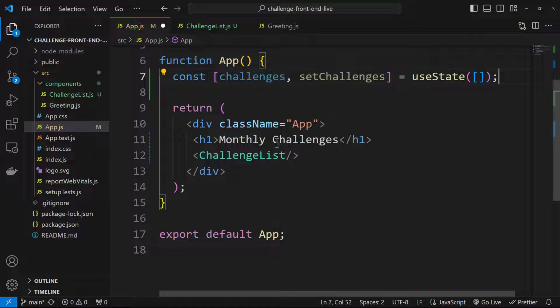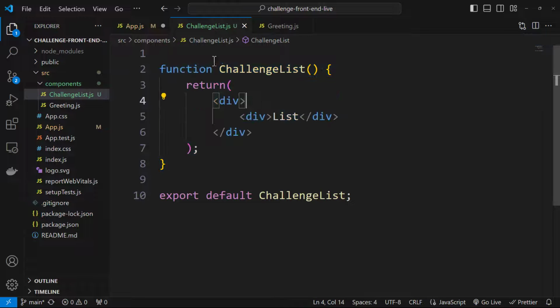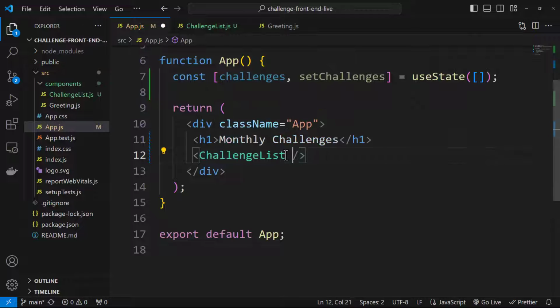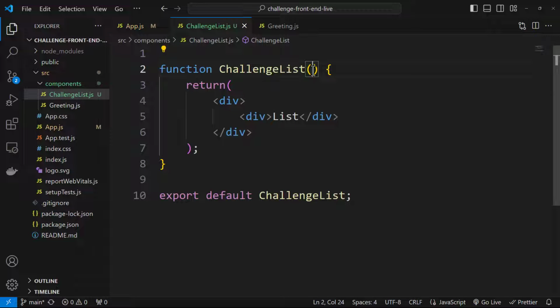Now this list, or whatever this challenges is holding, we need to display within this particular code, right? Because this is the code that is responsible for rendering challenges onto the UI. So I'll pass this as a prop: challenges is equal to challenges, something like this. This is done. Now I'll come here, and within this piece of code I need to accept challenges like this. I'll save this.